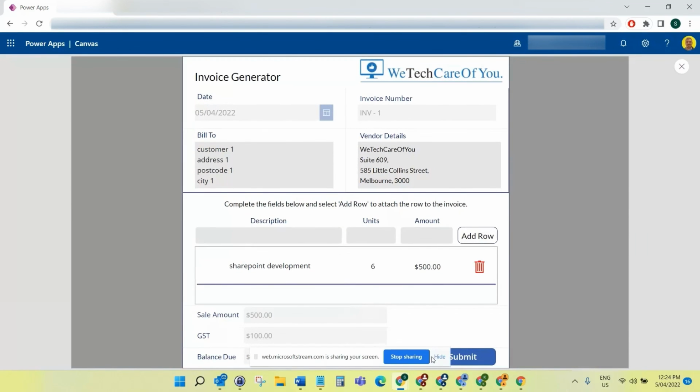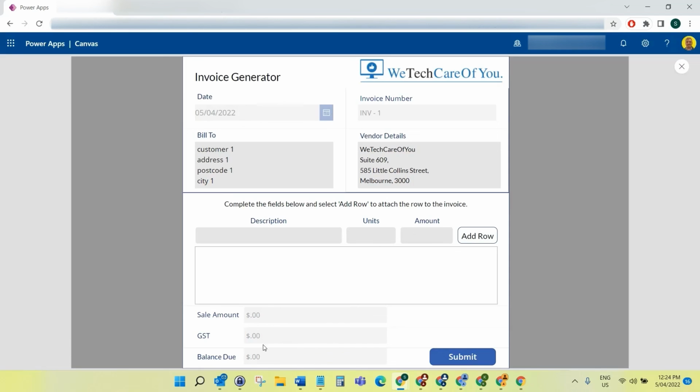So now it looks like our total amounts are coming in correctly, 600, 500, 100. If I just delete that, that's set them back to 0, so that's working great.